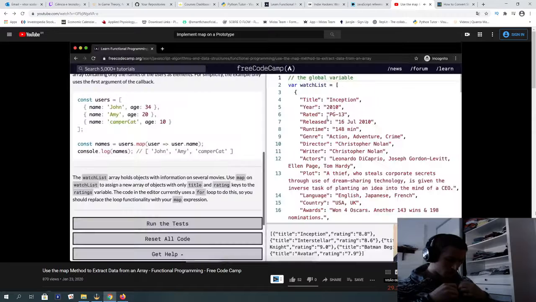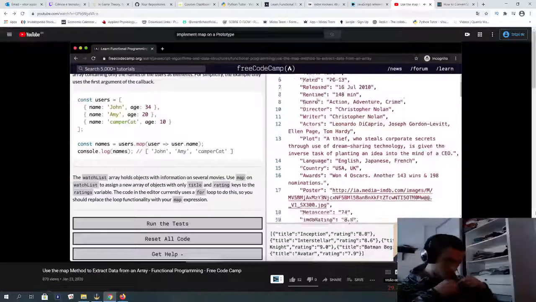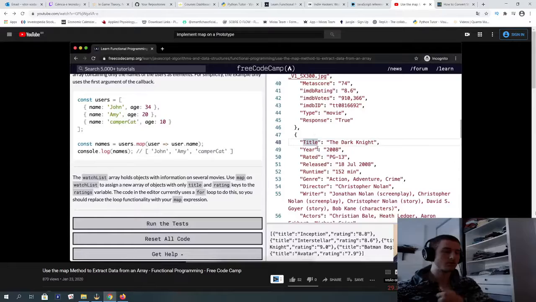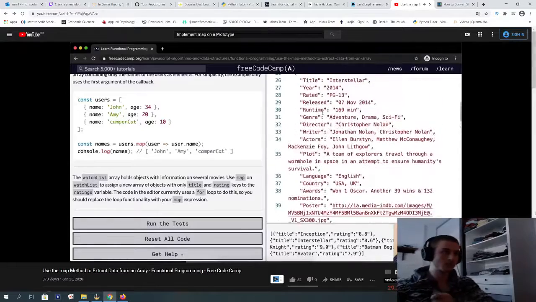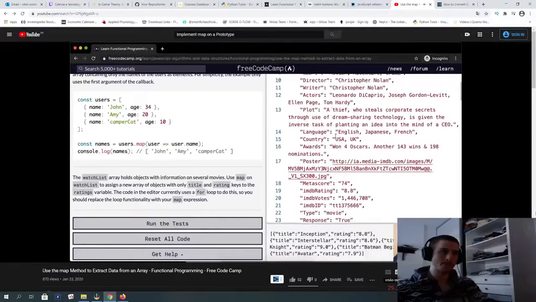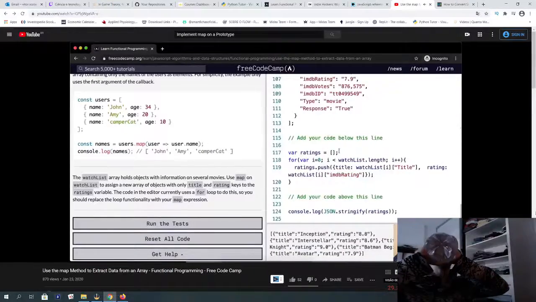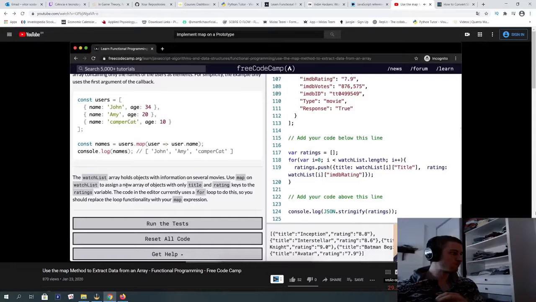The watch list array holds objects with information on several movies. Use map on the watch list. So watch list is here, and then we've got a list of a bunch of movies: Dark Knight, Interstellar, Inception. We've got this giant list. To assign a new array of objects with only the title and rating keys to the ratings variable.